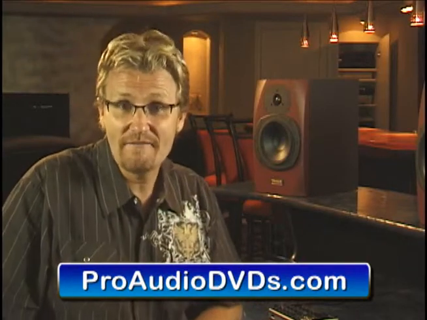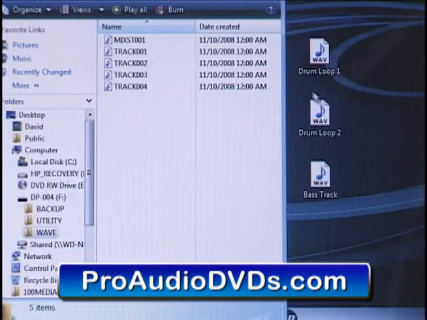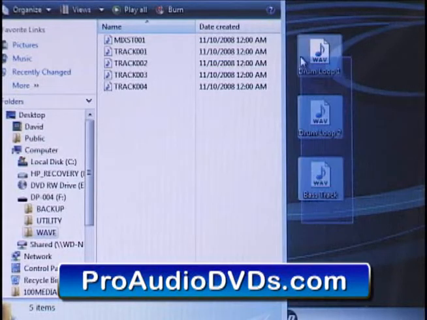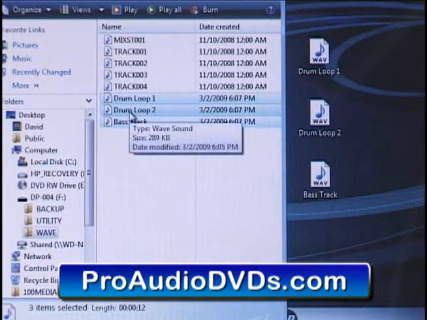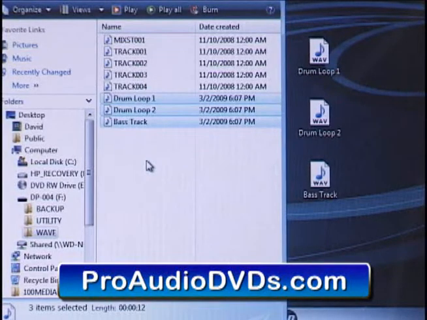Now the opposite is available too. Imagine you have some tracks or loops that you want to bring into your internal tracks. Just drag and drop them into the WAV folder and import them into the regular working tracks of your DP-004. I have a few tracks here that I'd like to bring into my DP-004. I'll just drag them into my WAV folder. There they go. Once that's in there, I'll close the USB connection.